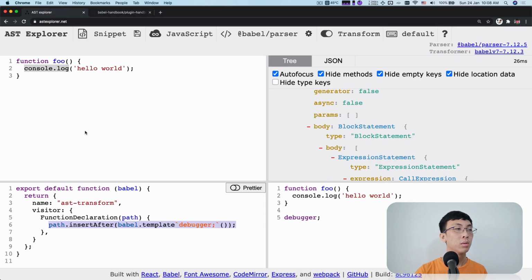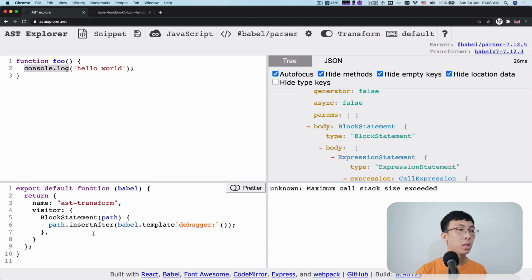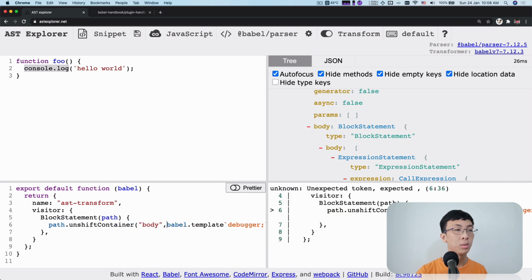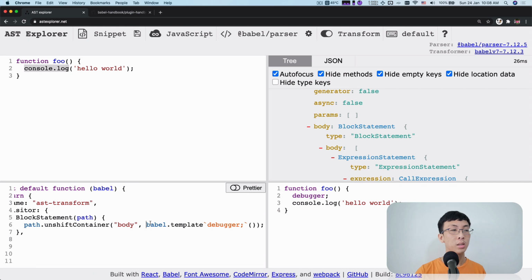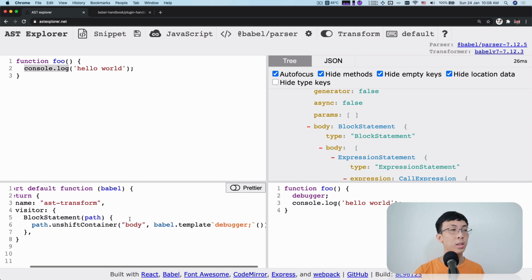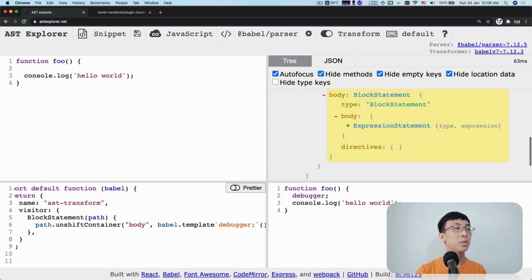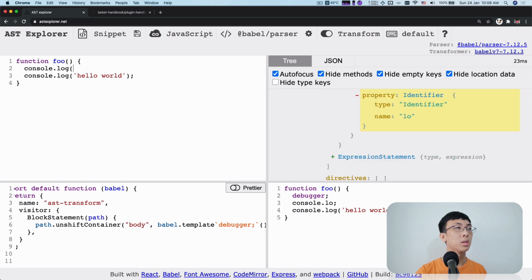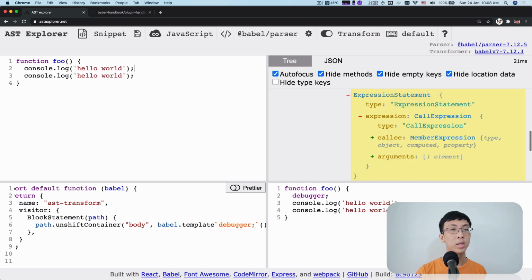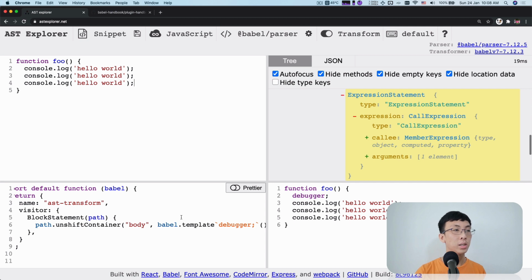So what you can do here is that if you are at a block statement instead, then the body is an array. So you can unshift something to the body, which is an array, and you can pass in a node, right? So you can insert it at the beginning. Imagine I have a lot of code here, console log hello world, right? I can insert it at the beginning of the body.